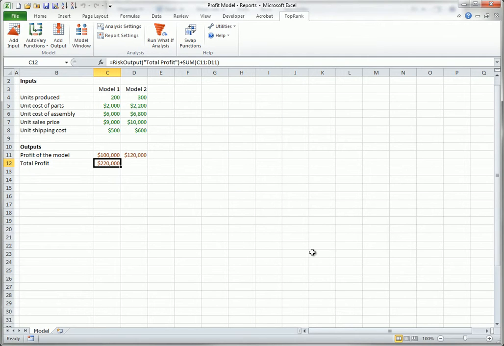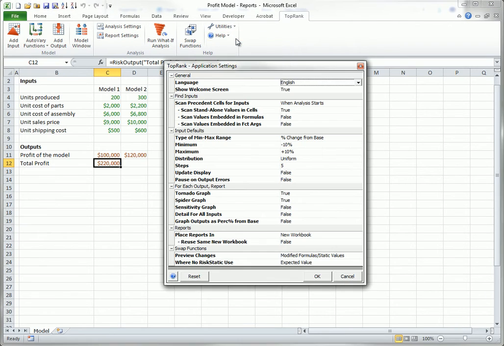One other setting for reports is in the Application Settings dialog box, found from the Utilities dropdown on the TopRank ribbon. By default, all report worksheets are placed in a new workbook. If you prefer them to be placed in the same workbook as your model, you can change the report placement option from New Workbook to Active Workbook.